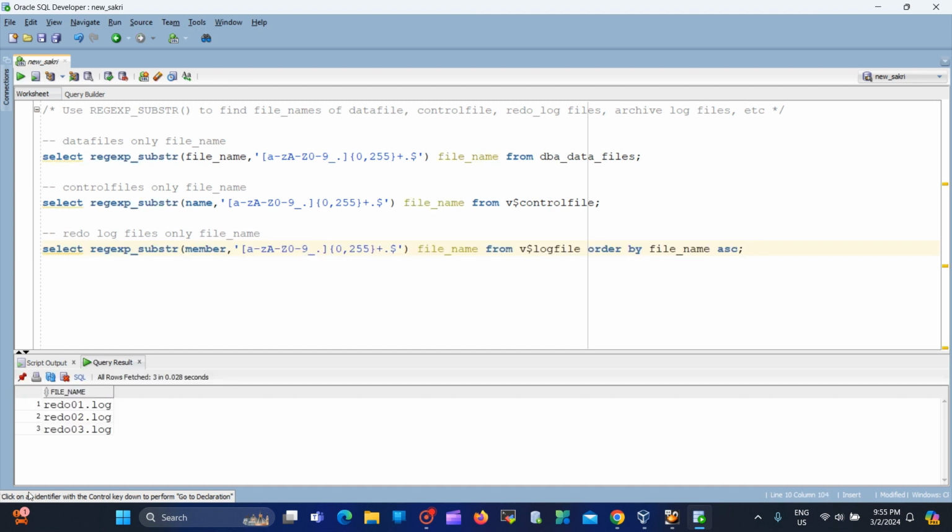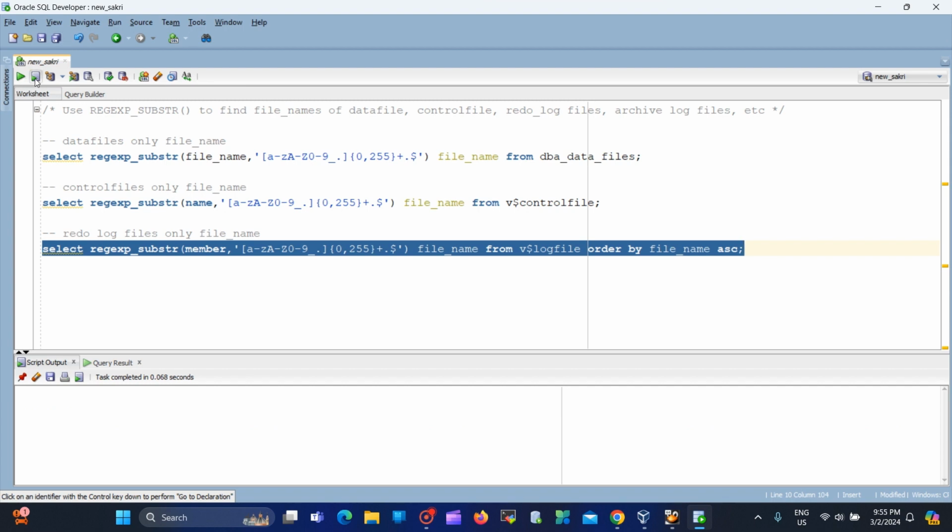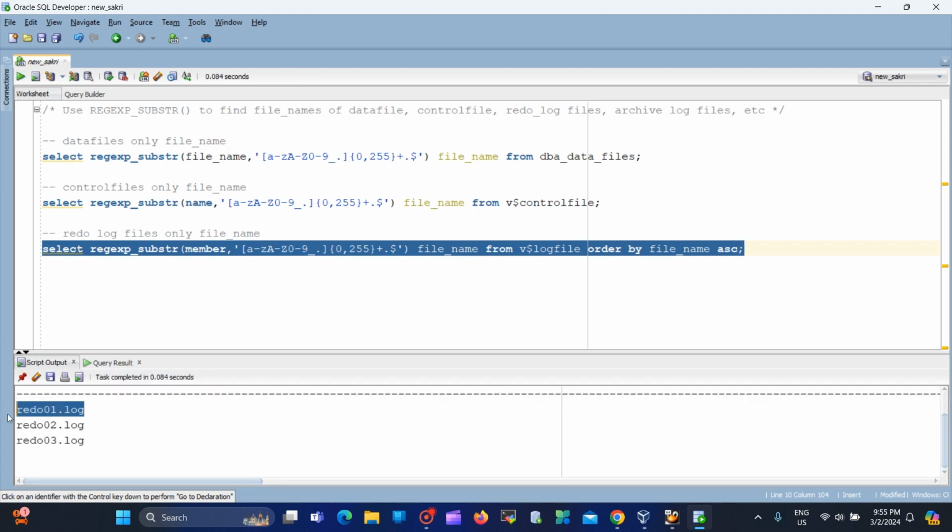Okay, now it is good, right? Now you can see here, we are getting this. What about the script? Let's see. Now run it as script and you will see this, right? So these are our redo log files. We are getting only the file name, right? So this will be helpful if you want to increment the file name.